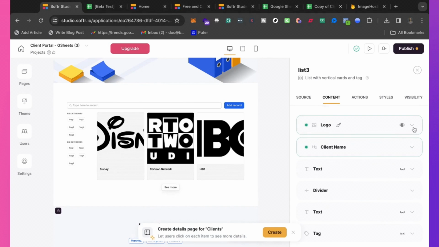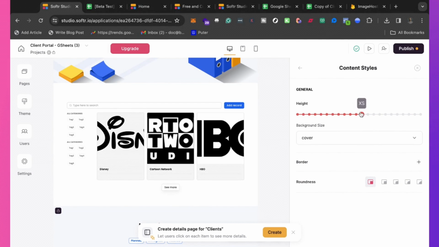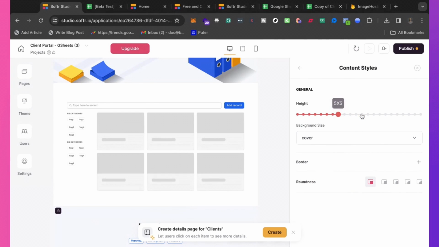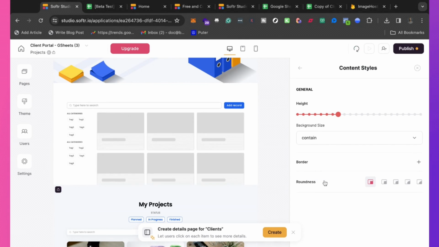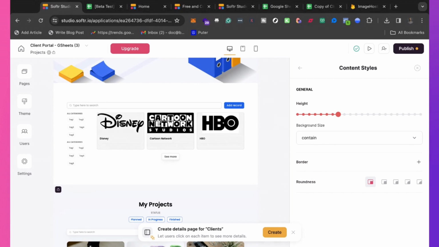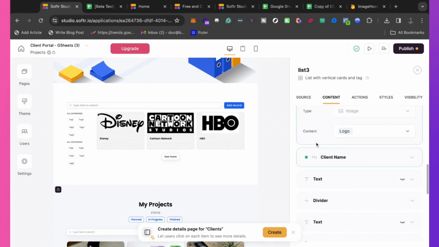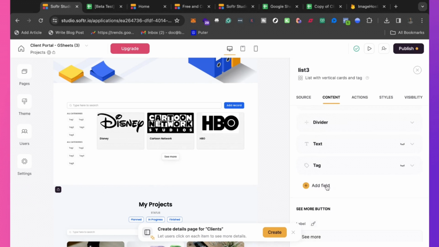Now, if you look at the logo, it's not perfect yet. So I'm going to go over here to the little brush, and this is going to allow me to do content styling. I'm going to change the size a little bit, height here, and then for the background size, instead of cover, I'm going to say contain. Now that I have it contained, it looks a lot better, right? So we have this right here. Okay. So we have the source right here. This looks okay to me.